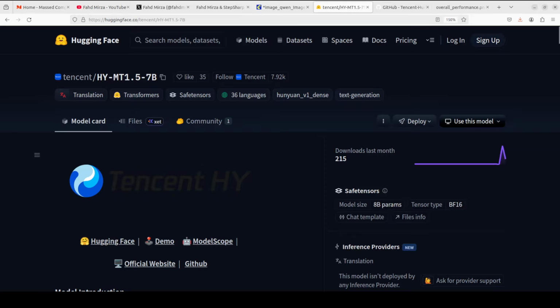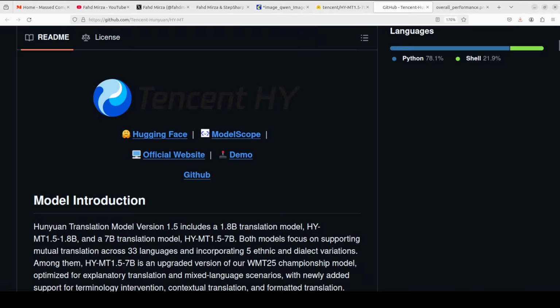The good thing is that the model excels at not just basic translation but also handles advanced scenarios with nuances like preserving formatting in documents, maintaining context across longer conversations, and respecting specific terminology requirements when translating technical or domain specific content. And I will show you a few examples.